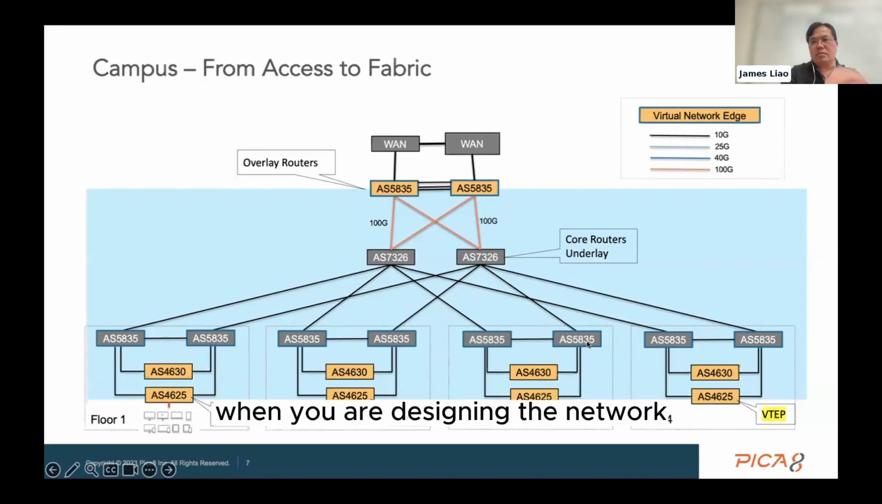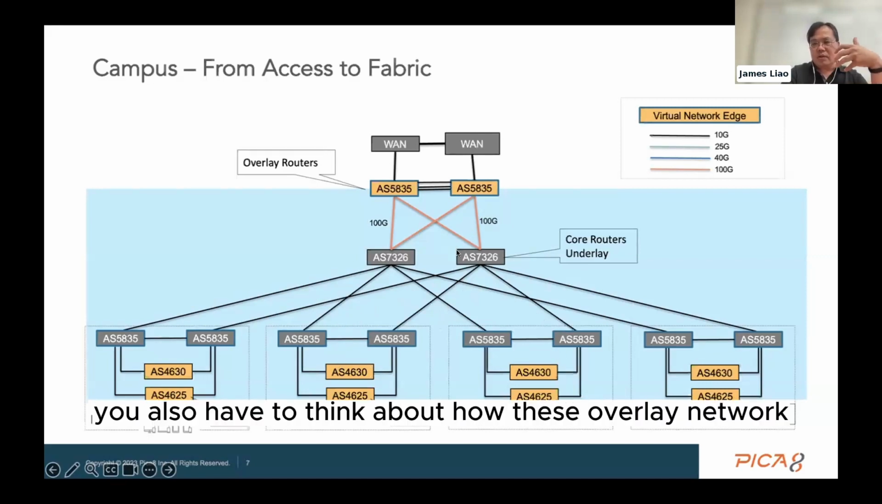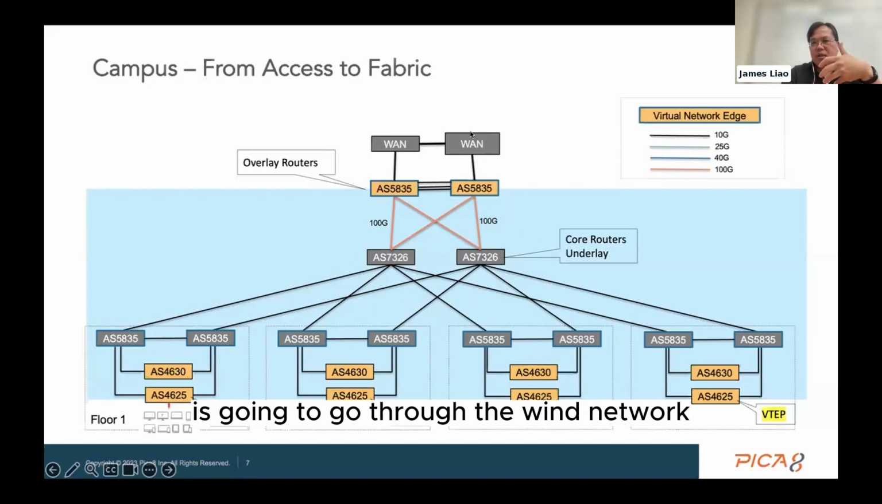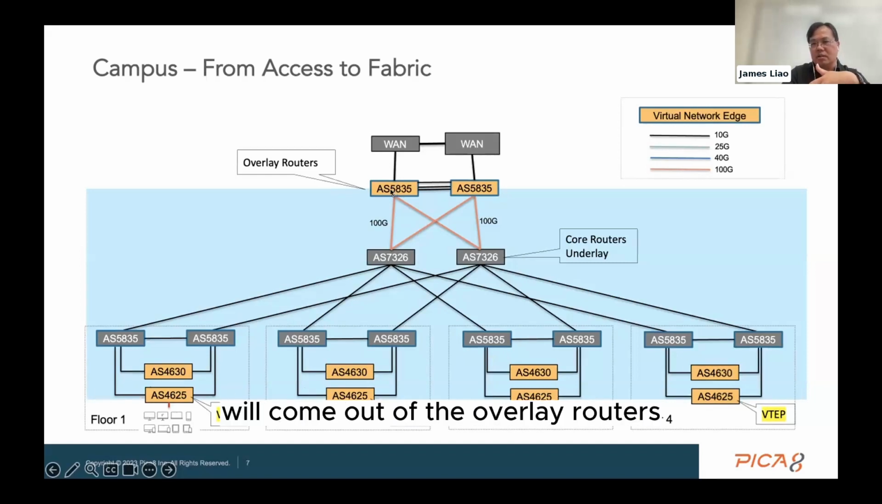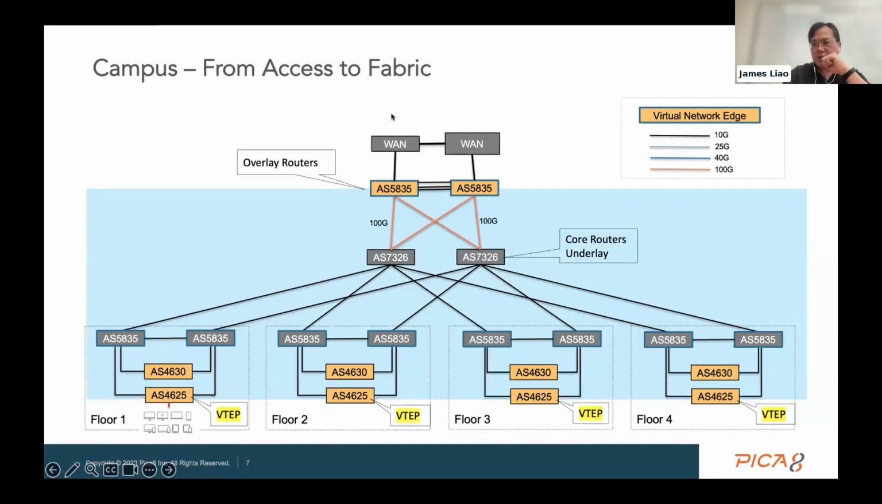And then from there, once you build up the campus environment, when you are designing the network, you also have to think about how this overlay network is going to go through the WAN network to the internet. So you need to have a WAN device connect to overlay routers, and these routers terminate the VTAP so that the VTAP traffic will come out of the overlay routers and go to the external network, just like typical traffic. So far, so good. Any questions?